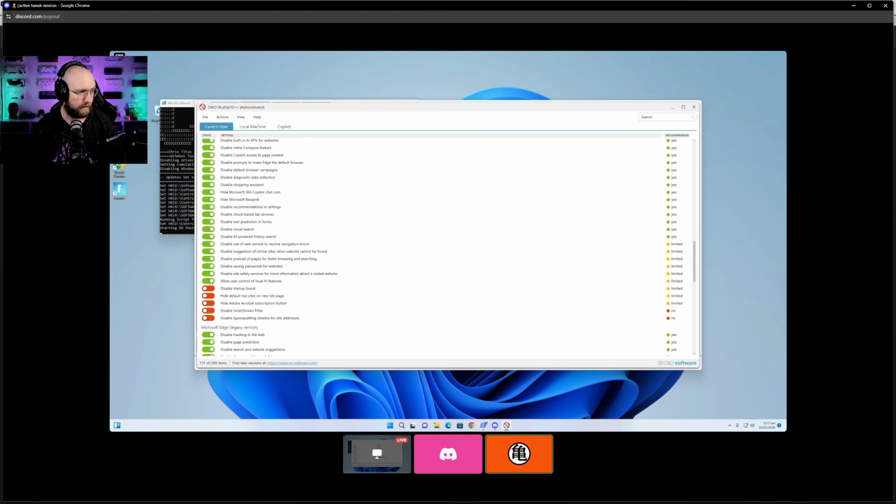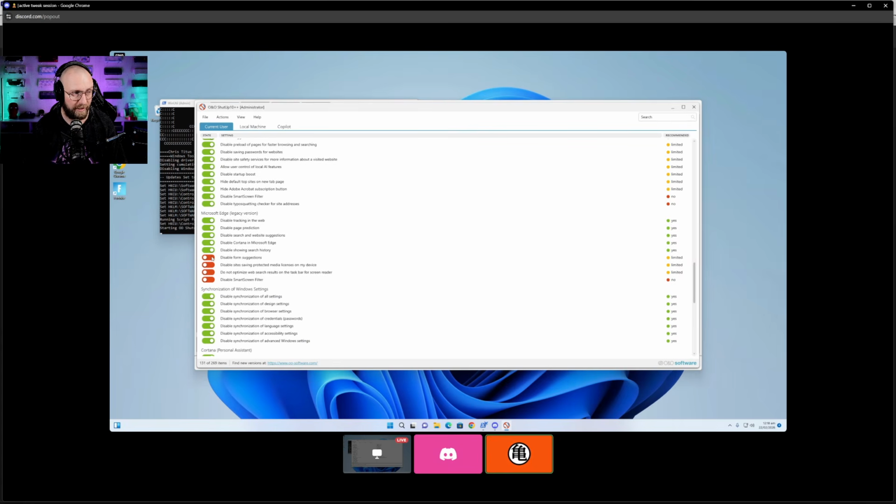Everything in the red right there. Good. We don't need any of those because we're not using Edge. Scroll down. Microsoft Edge Legacy. We're not using that. We can go ahead and get rid of all those as well. Scroll down.